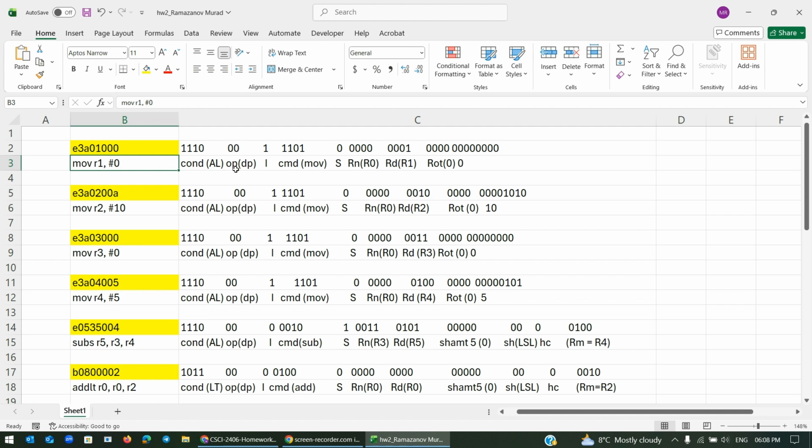Then we have 00, so the op is data processing. It means it has something to do with math. It can be add, subtract, AND, or OR operations. Then we have a 1, which is the immediate bit. Immediate is 1, so that means we will work with numbers, not with registers. Then we have our command, CMD, and from the table in the slides, we know that this particular CMD represents the move instruction. We have S equals 0, which means the NZCV flags are not going to be updated.